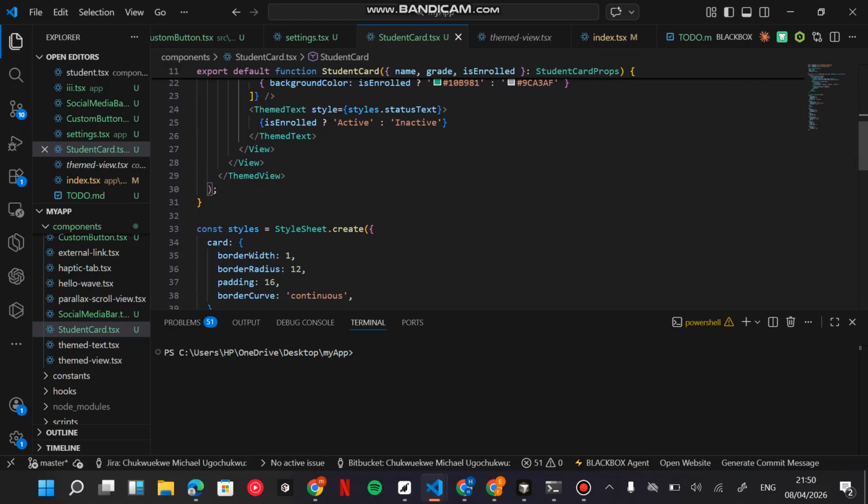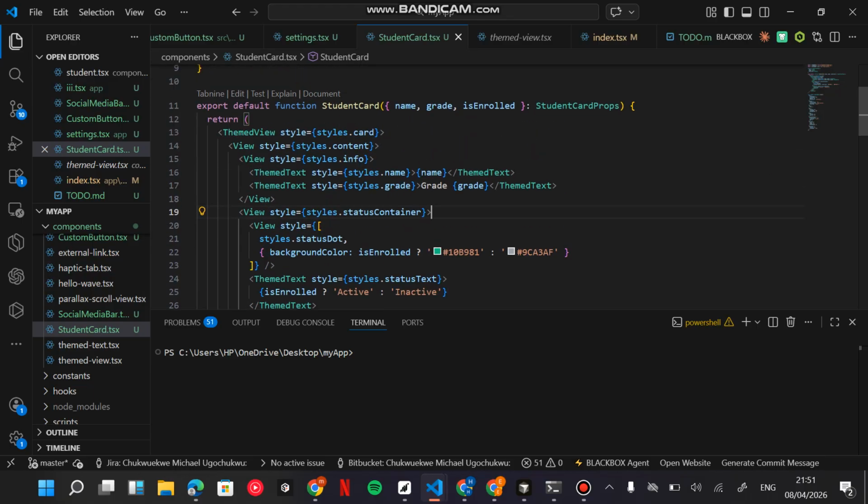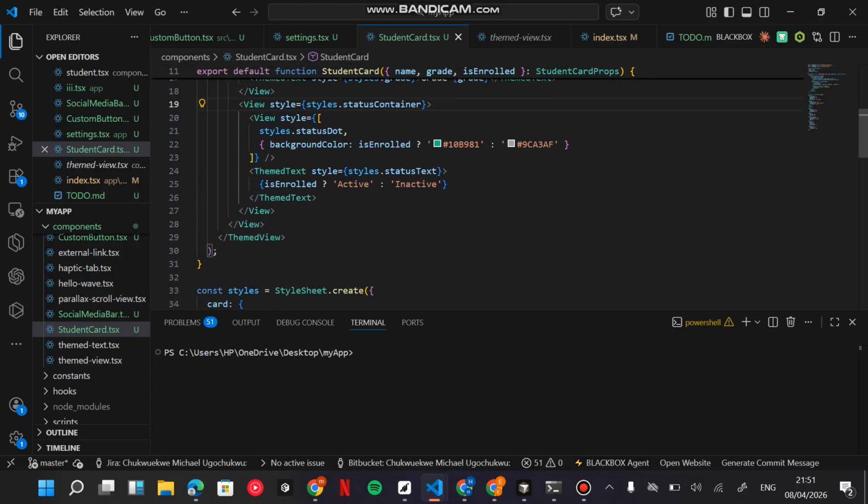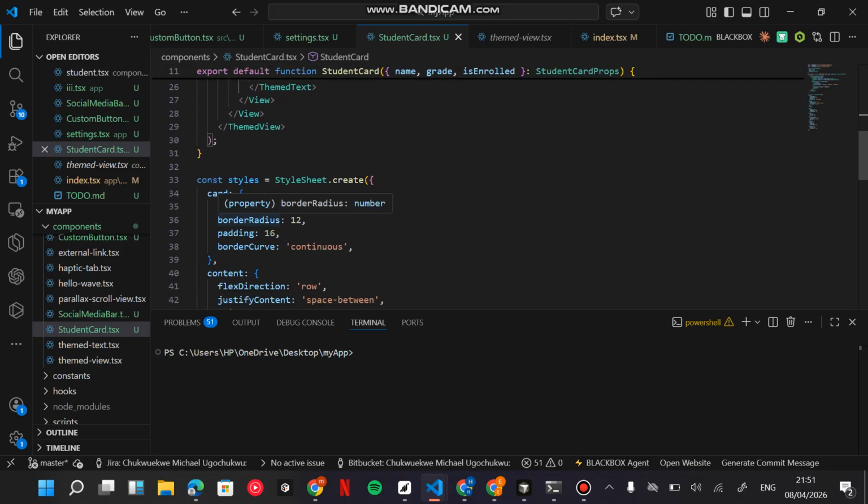So this part, const styles = StyleSheet.create, is me creating a style sheet that I'm going to use to style my component. You understand? Now, if you see styles.card over here, it's the whole thing, like I mentioned, it's supposed to be a card, a student card. So that card is what I'm designing here. I'm giving it a border width of 1, border radius of 12, padding 16, border curve continuous. You understand? Just normal styling.